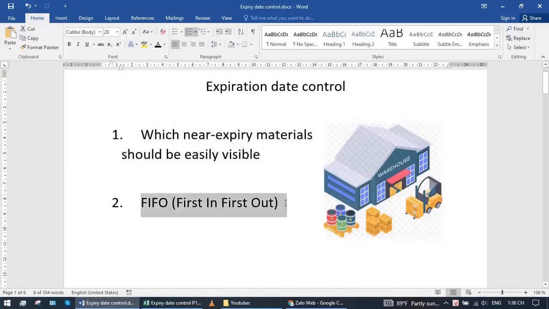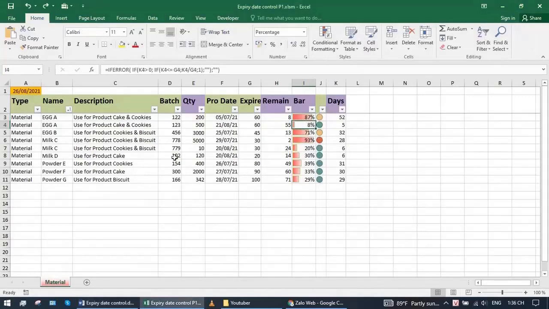About first in first out. In this case, when looking at the egg A data, batch 122 has 8 days of expiration left, so we will output this batch first. For batch 123, with 55 days of expiration, we will balance the order, or order more if needed.